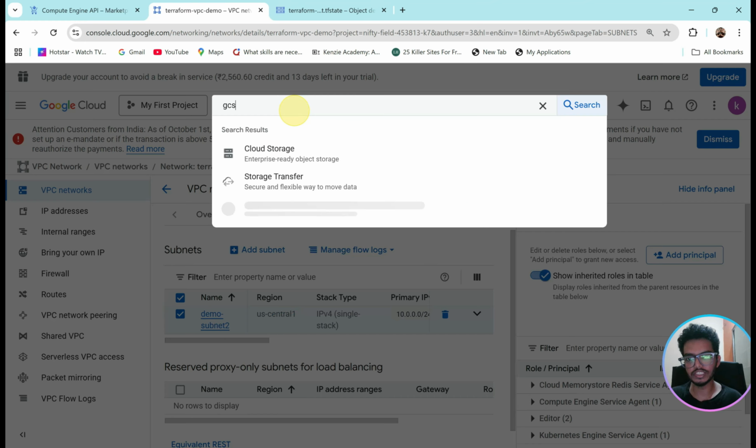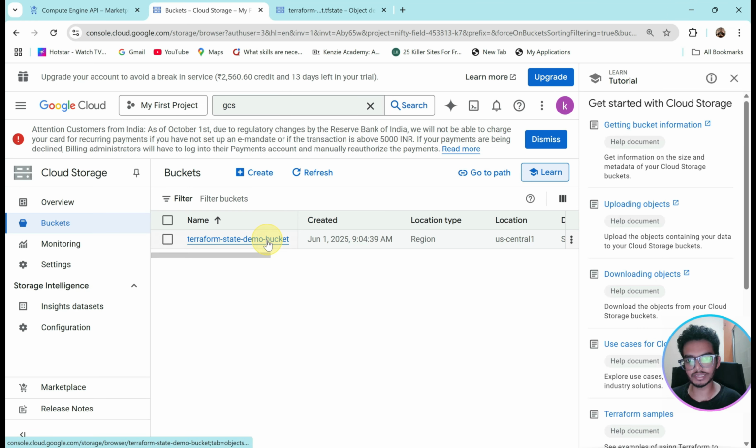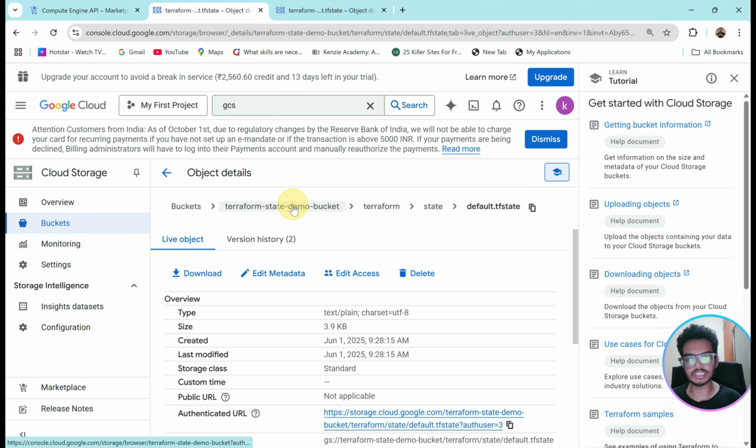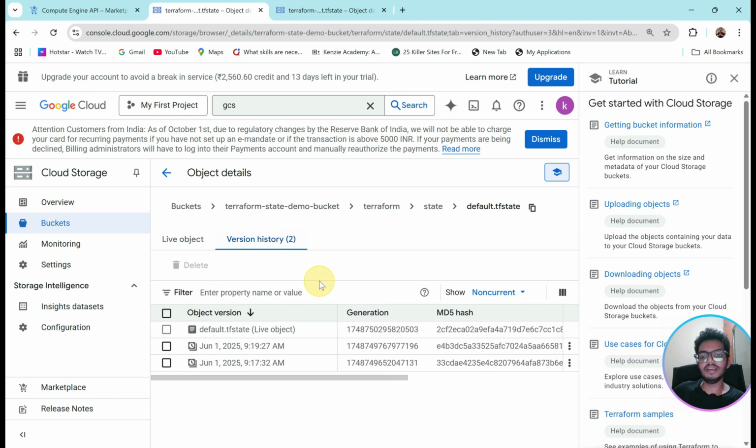And if I go back to my GCS, and if I check my bucket, and if I go to my TF state file, and if I check version history now, here after I run terraform apply, I can see the additional entry here. And for example, multiple users are contributing to this particular project. Then all those users will refer to the TF state file only. That's how you can avoid the conflicts. So this TF state file is very, very important. Make sure that it is not corrupted.